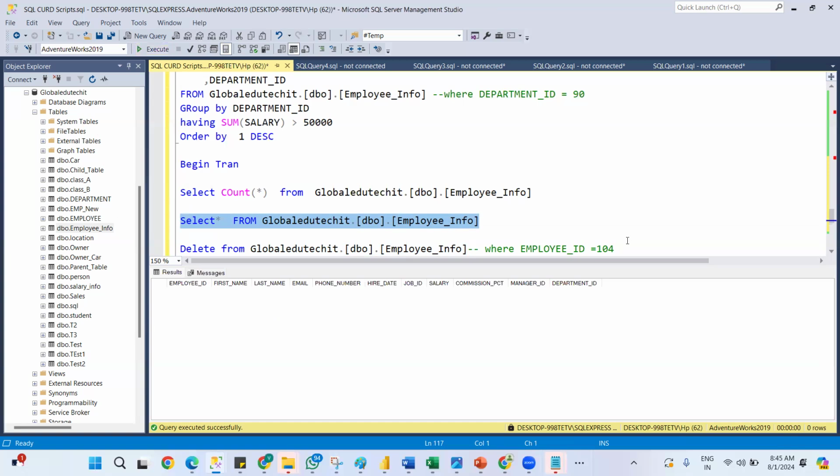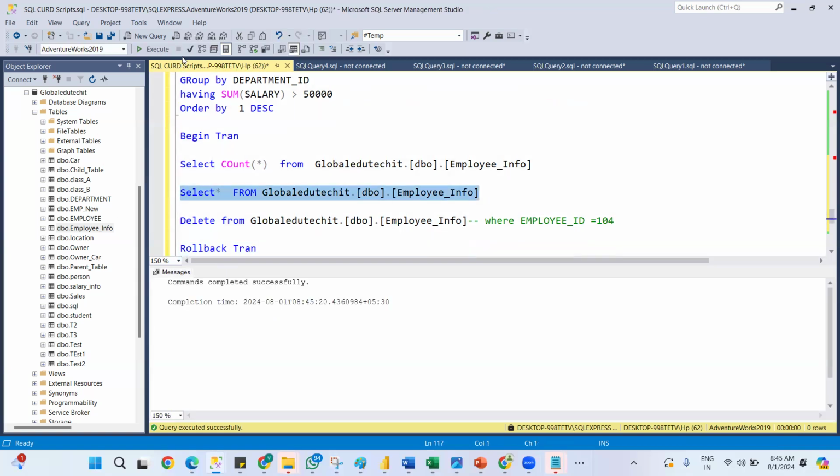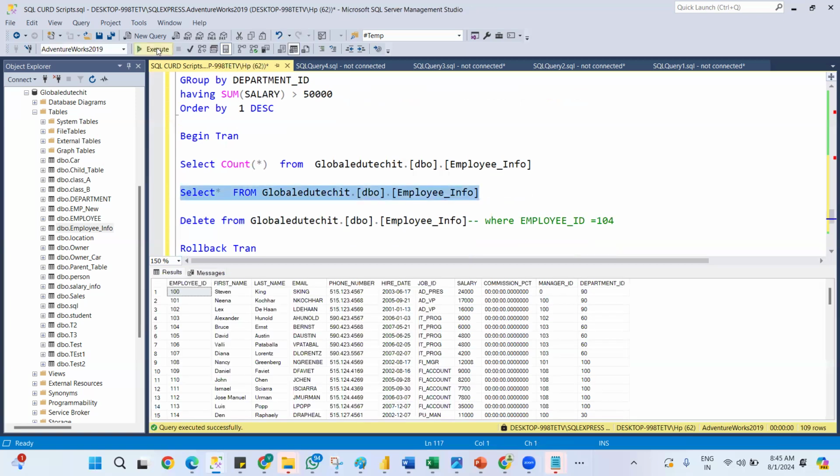Okay, I want to undo the transaction, rollback transaction. Execute it. Now I want to undo the changes. For that we can use rollback transaction. Now let's talk about truncate. The truncate syntax is: truncate table, and the table name. Global edutech, this is the table name. It will also remove all the rows at a time.